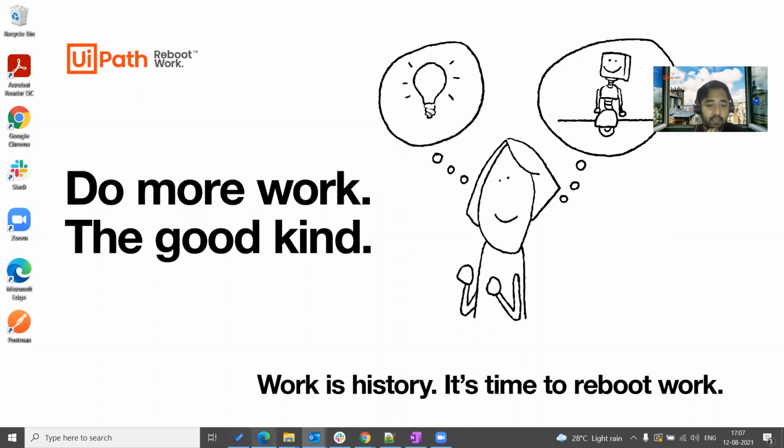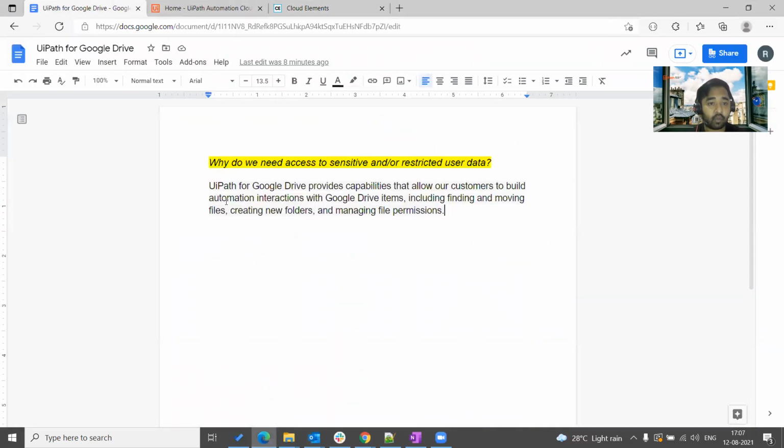To start with, let me tell you why we need this access. We need these sensitive scopes for Google Drive because we want to provide automation capabilities to our customers where they can interact with Google Drive items. They can find or move files, create new folders, and manage their permissions also. To support this complete use case, we are integrating with Google Drive APIs.